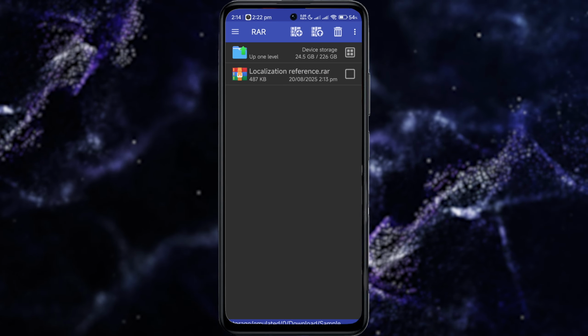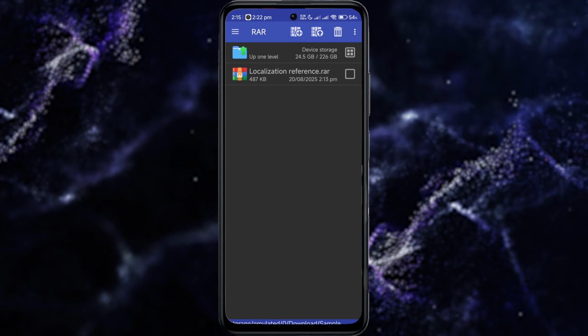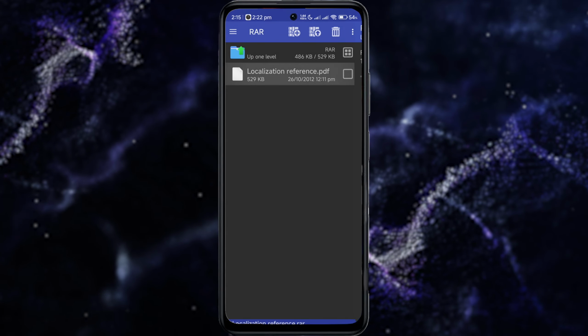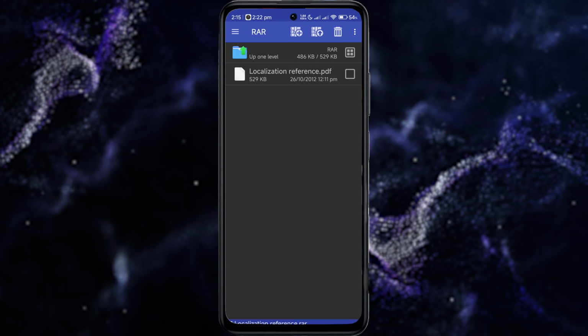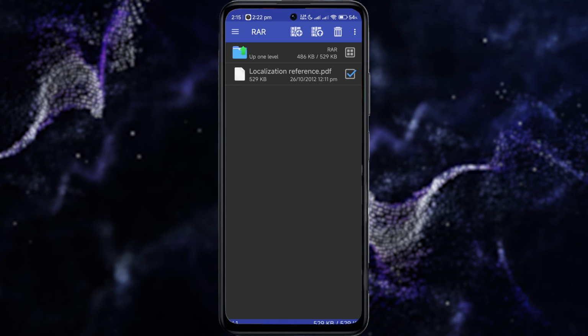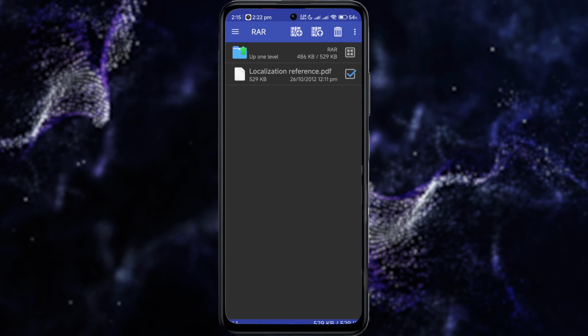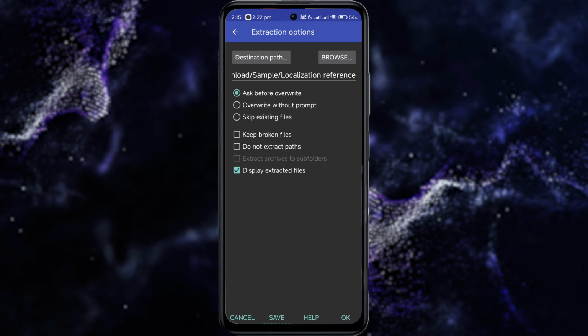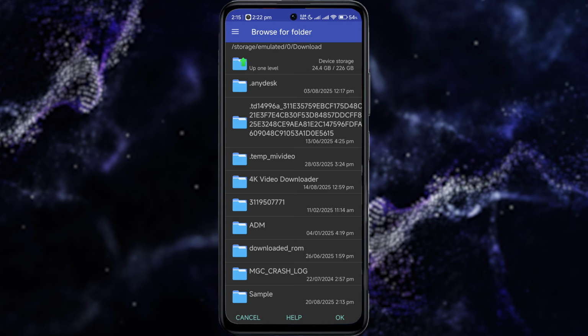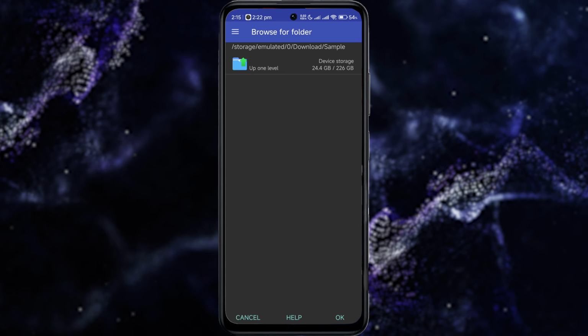Okay, and in this application, just open your zip file. And as you can see, I have the PDF file right inside. So you just click on this check mark, then press on arrow up in here, and then just choose where you want to extract it. So let's just choose the same folder.